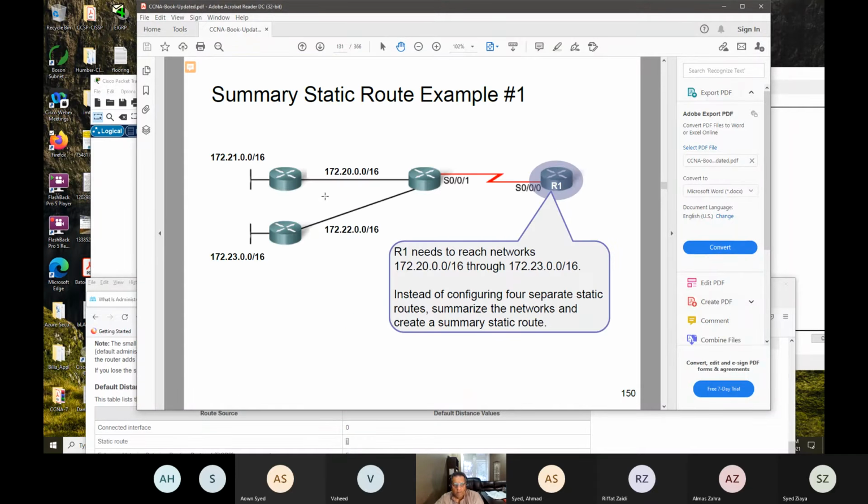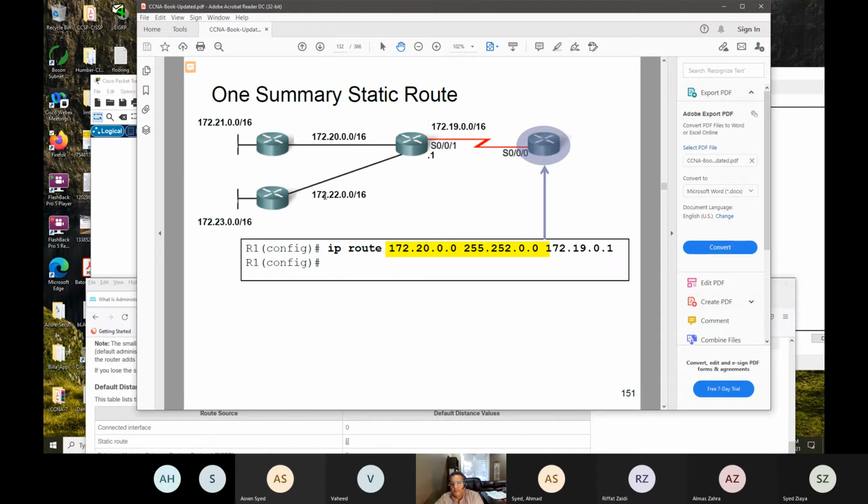Okay. Route summarization, I just explained it to you guys. If you calculate this, you're going to have 172.20, 172.21, 172.22, 172.23. You guys can do this calculation. Use the magic number: 256 minus 252 is 4, and this is completely divisible. So you start from here and end at 172.24, which is a new network. So anything between 20 and 23 is your range.